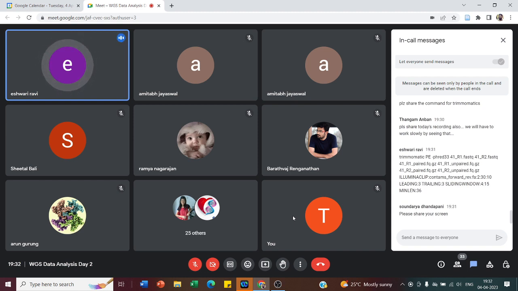I'm currently not executing this command because I want everyone together. So I am sharing the standard command we use.